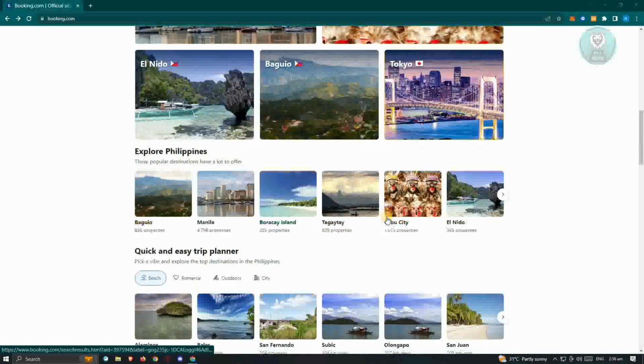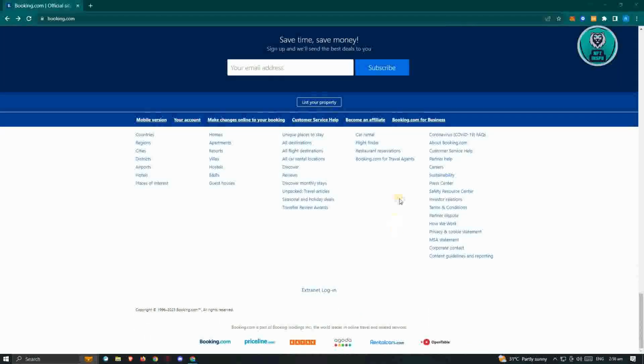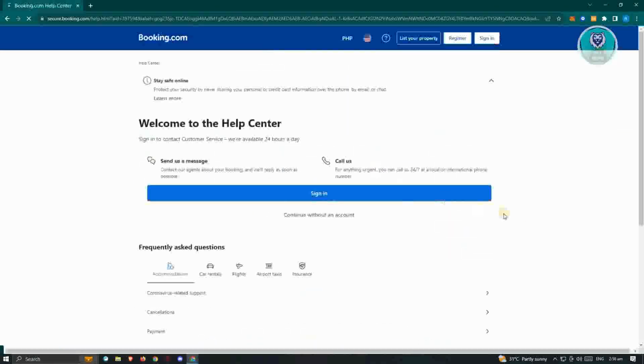Now, once you've done that, you need to go ahead and scroll to the very bottom of their webpage here, and you should see an option here that says Customer Service Help. So go ahead and click on it. Now, from here, you'll be redirected into the Help Center for Booking.com.